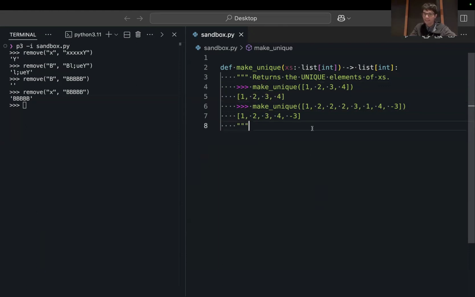Here's a list with duplicates. So there's 1, 2, 2, 2, 3, 1, 4, -3. So here's a list of its unique elements after that. So how can we do this one? Any ideas? So bare minimum, what do we have to do in order to solve this problem?